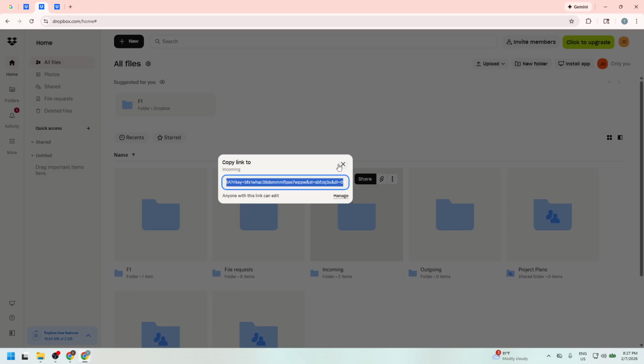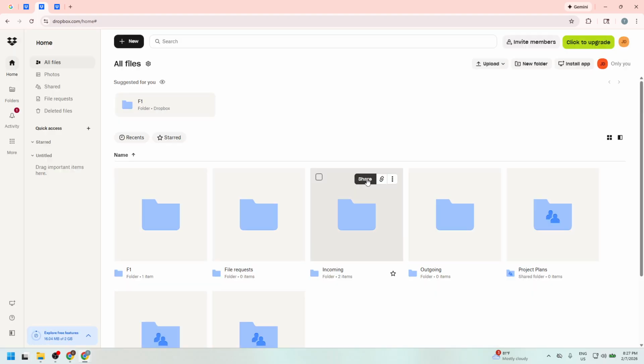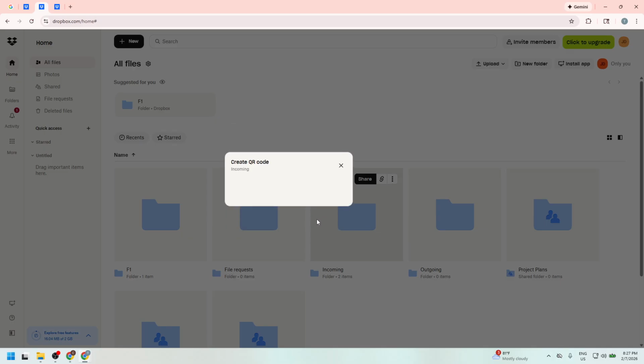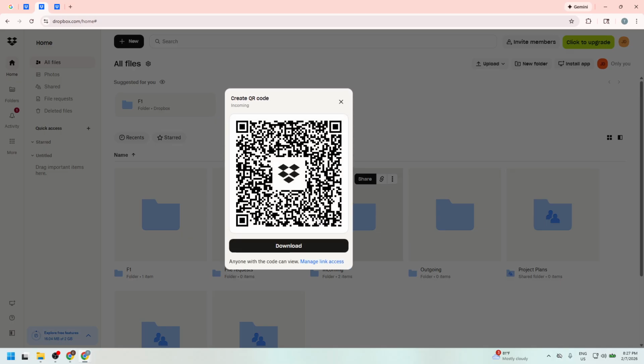For situations where printing or displaying access makes sense, like an event or a classroom, use the QR code option in the Share panel. Dropbox will generate a scannable code that opens the same link, so people can point their phone cameras at it and get the file instantly.